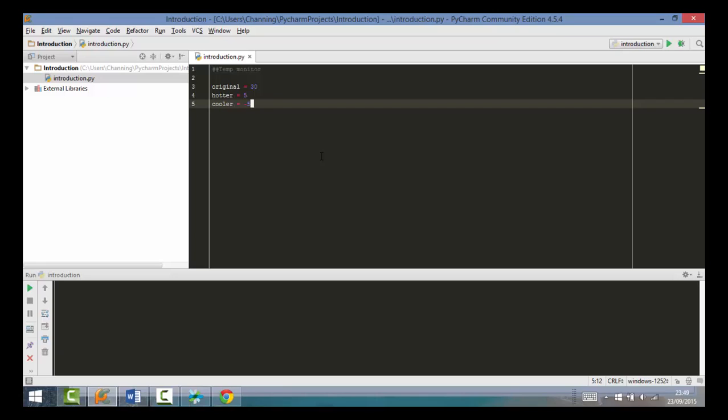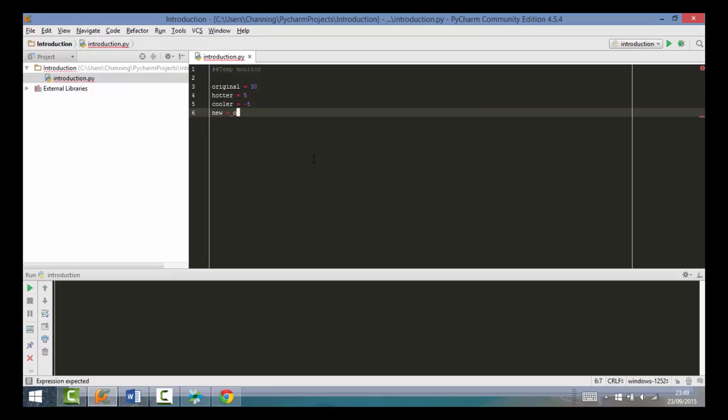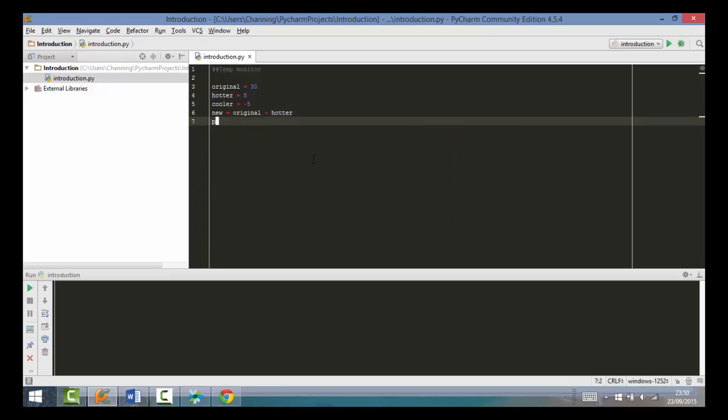Right, so let's use this idea in this example. So if the original value is 30, I can have another variable I'm going to call new, and I want new to equal the original temperature plus a hotter temperature. I want it to go up by 5. So when I print the new temperature by saying print new, I should have 35. And there we go, I have 35.